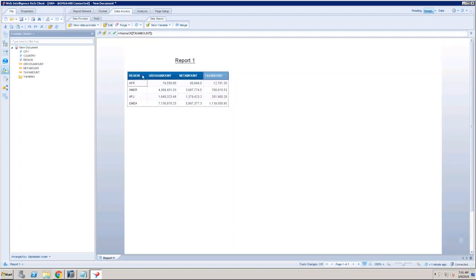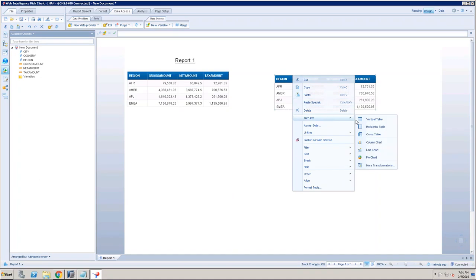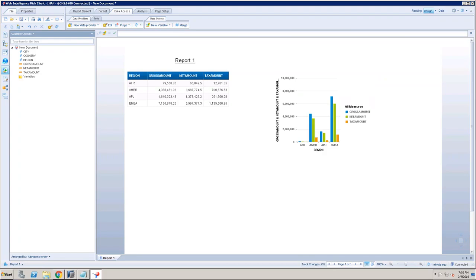It aggregates this data, and then the same thing I would like to represent, say copy, and then I just want it as a chart. I can convert this, turn into column charts. Okay, like this, you can start designing your report, title, name, all those things you can do.